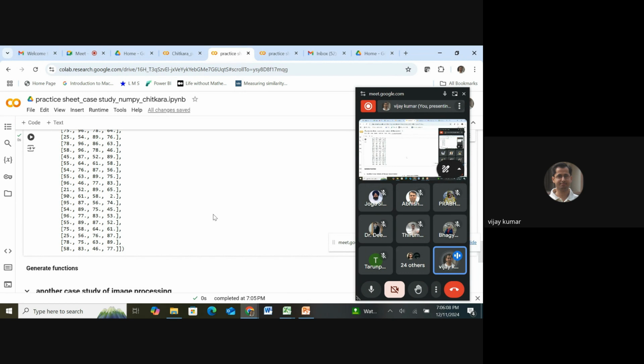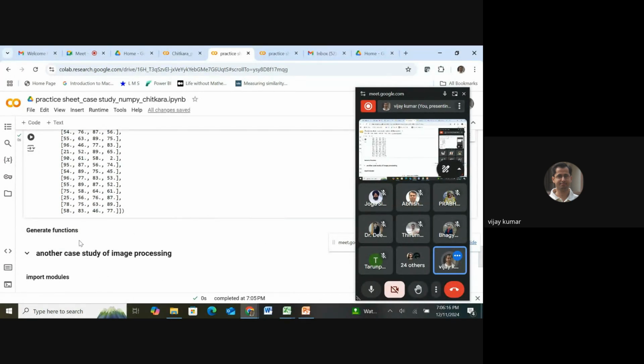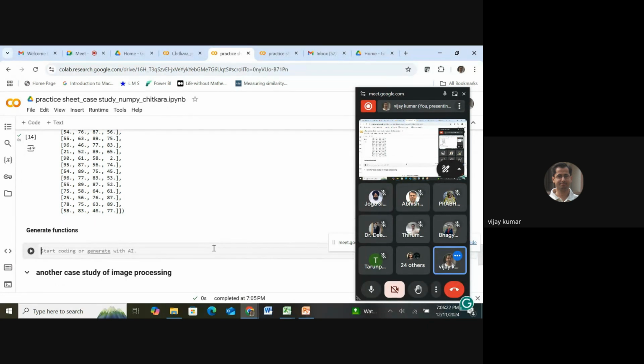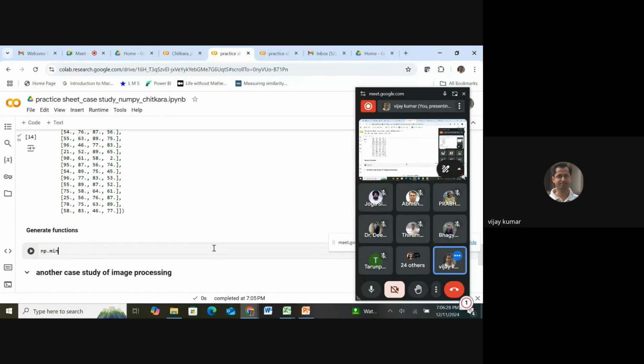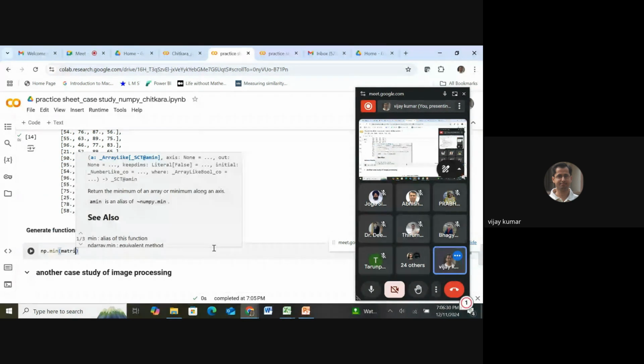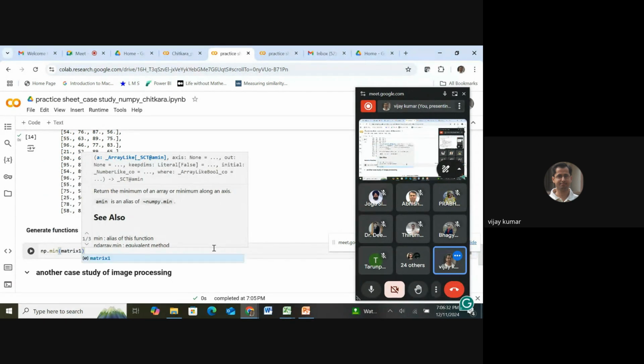We do sequencing, and we do statistical operations again. To get the minimum value in matrix 1, how to generate some kind of functions? If I can say, what is the minimum value? np.min of matrix 1. What is the min value of this?